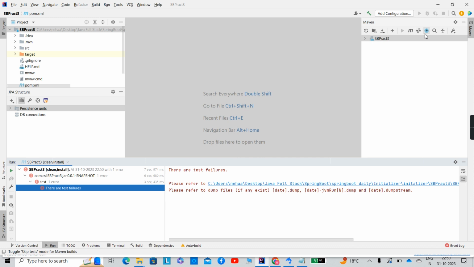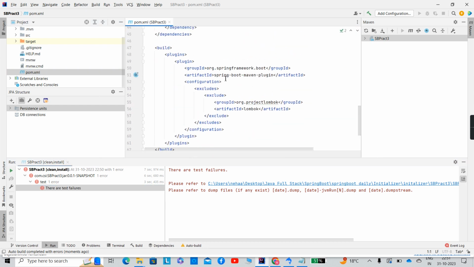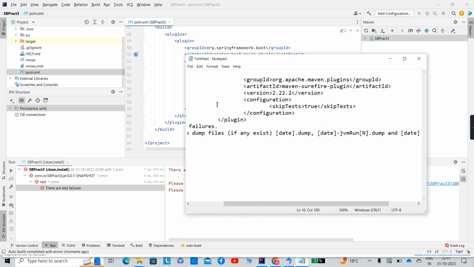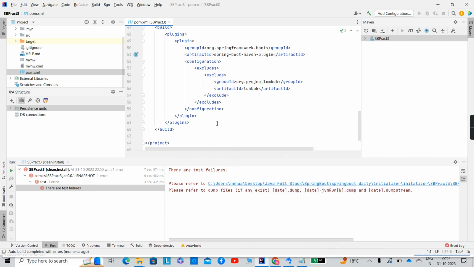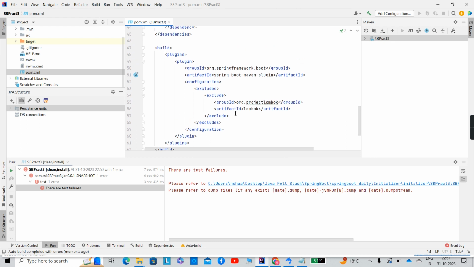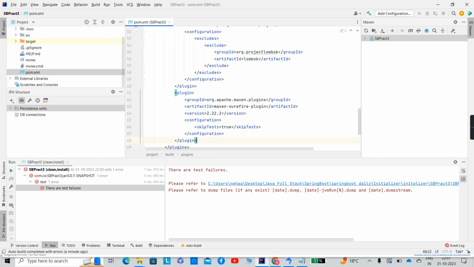So let's solve this. So first method is we have to add the dependency to our plugin. We have to add the plugins, not dependencies. So this one, fine. So I'll just refresh this and then I'll click again.